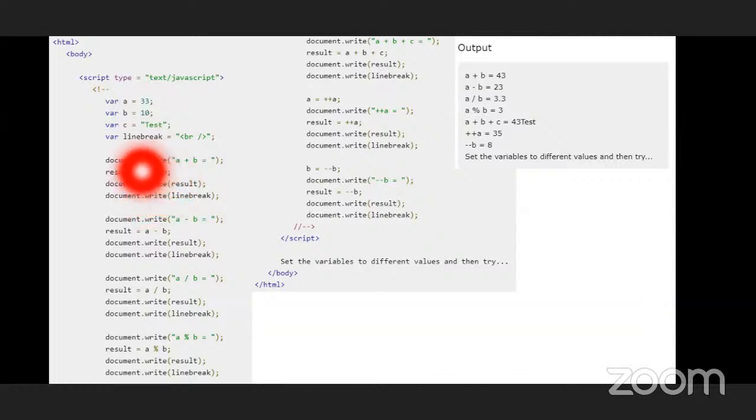The 43 value will be stored in the variable result. Now I want to print that. Document dot write result. So then result value will be printed. See here in the output, A plus B equal to 43. Okay. That is the output of this block, these four statements.